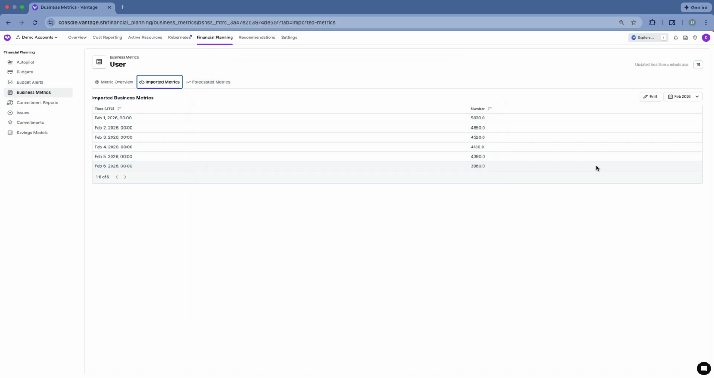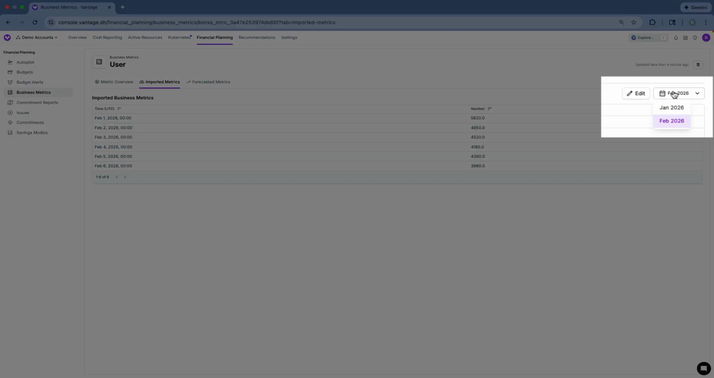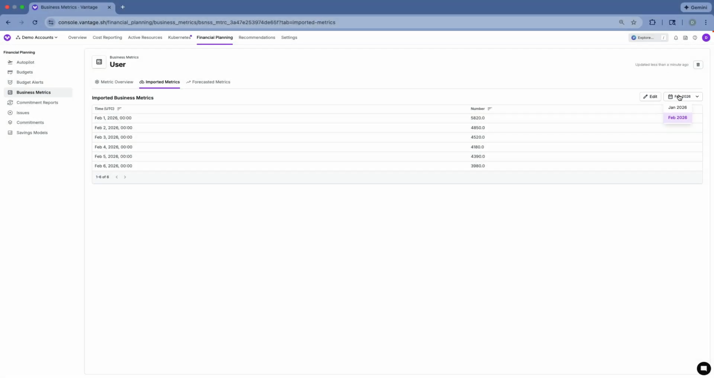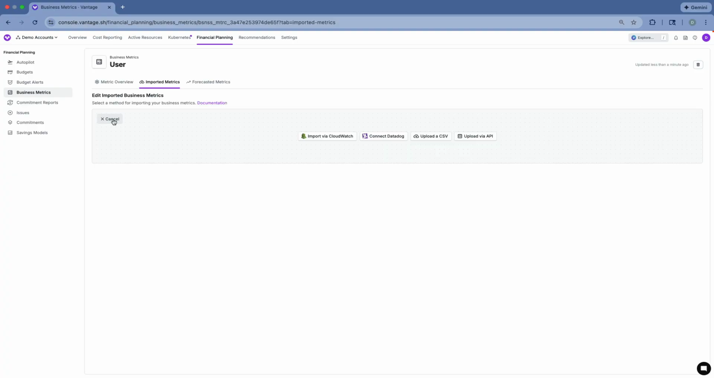I already have a CSV prepared for our user metric, so I'll click Upload and select that file. Vantage uploads the file, and you'll see this date picker here, and it shows the data I've uploaded so I can review. But if I have additional data, I can click Edit and upload another file to add more data or even modify what's been uploaded.